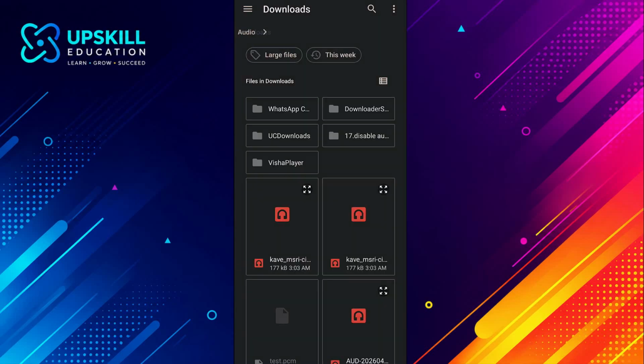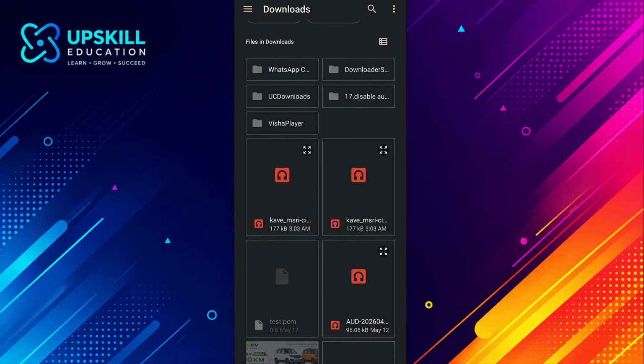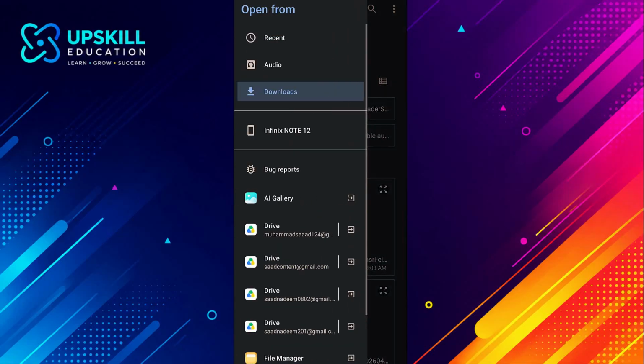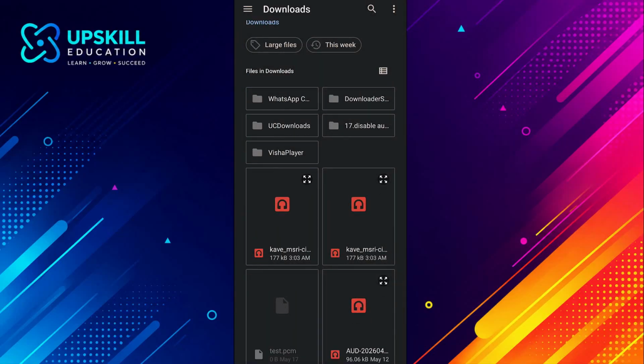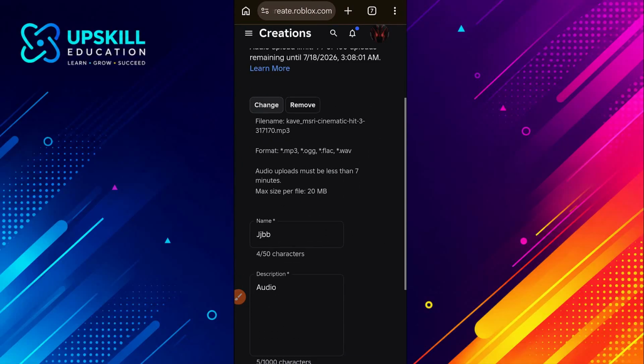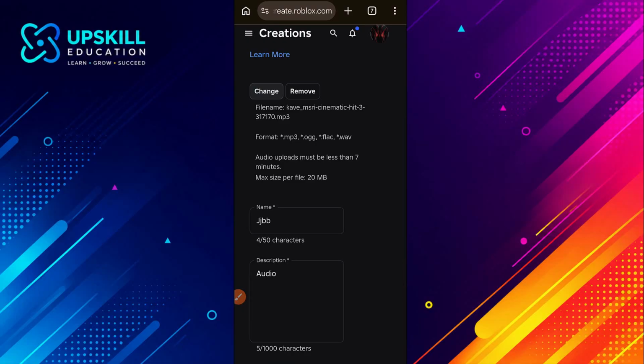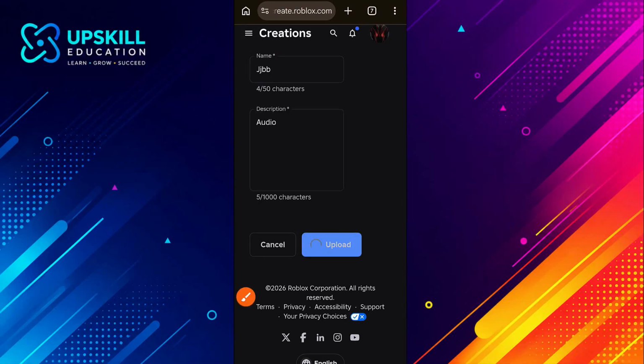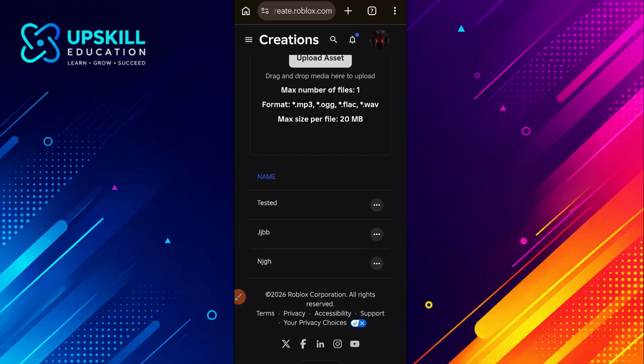And from here basically we can choose any of the audio files. As you can see, when I go to downloads, I can upload the audio that I have downloaded. So here it is. It's an MP3 file, as you can see right here. This is an MP3 file. We'll upload this, and after that you can see all of these files are properly loaded.